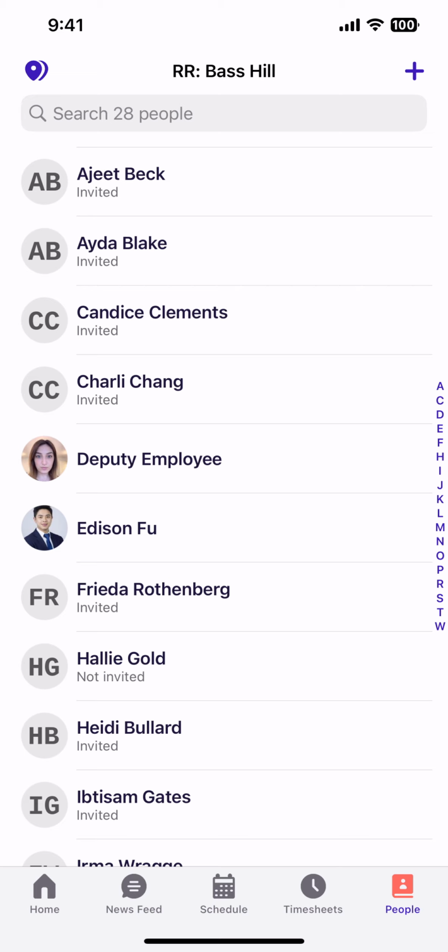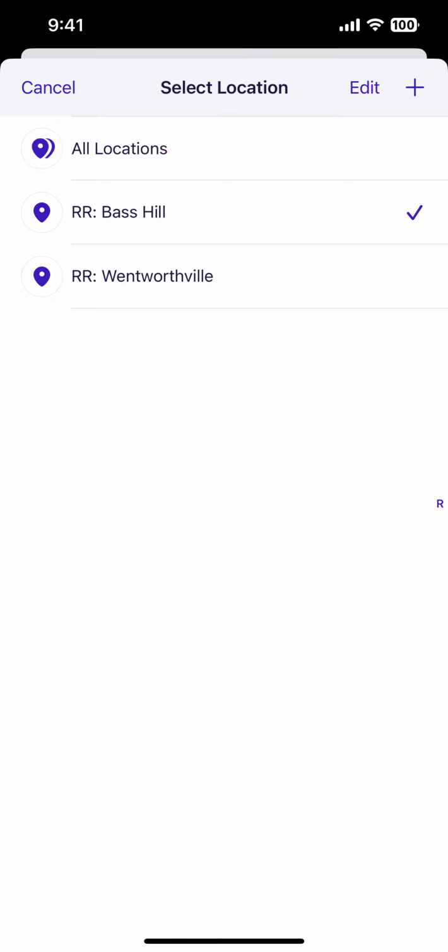Oh, one last piece. If you do run multiple locations, you do have a location selector on the top left where you would be able to either view all at the same time or just a select view.